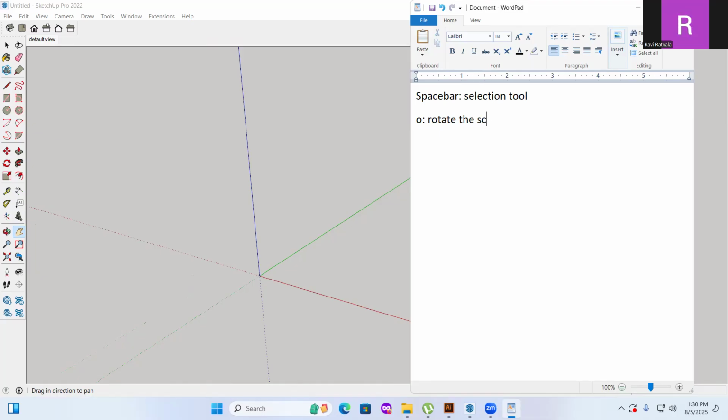O: rotate the screen or stage. Z: zoom. Zoom in, zoom out the view. And MMB. What is MMB? Middle mouse button. This is also rotation. Rotate the screen. Not the rotation. Rotate screen.